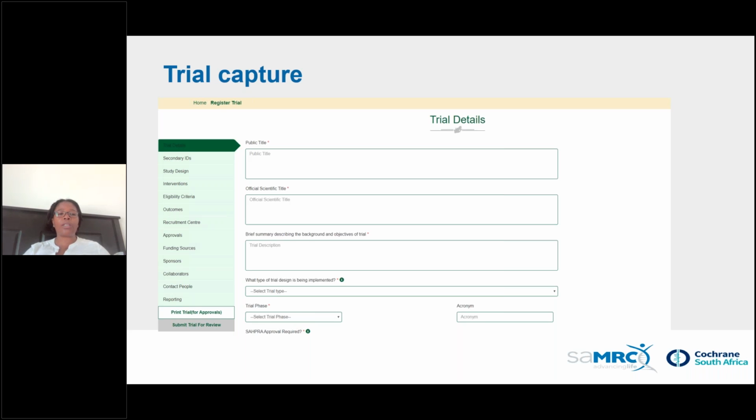So make sure that you are sure that your trial requires ethics approval or SANCTR approval. And if it doesn't require SANCTR approval, on the trial details section you have to click on no, so that you can only capture the ethics approval in order for the system to allow you to submit.